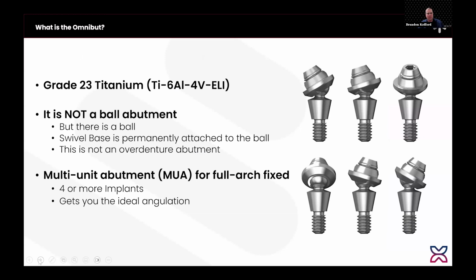This is not a ball abutment. It is not for an overdenture. It is a multi-unit abutment that is attached to a ball abutment permanently. It does require at least 4 or more implants. You can't use this abutment for a single tooth. You can't use it for a 2 implant restoration. It has to be 4 or more.